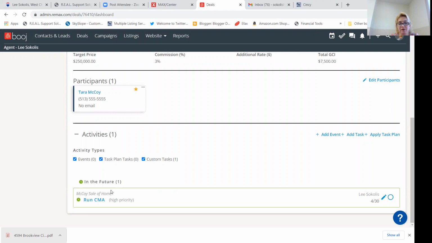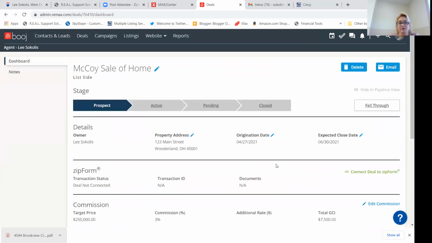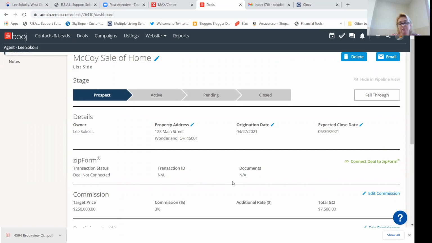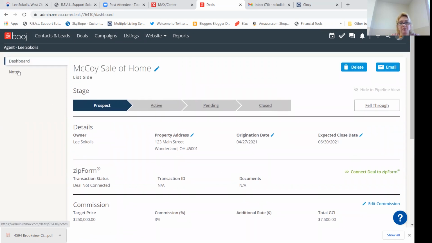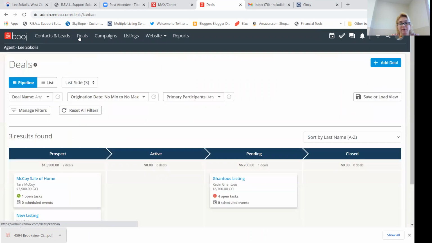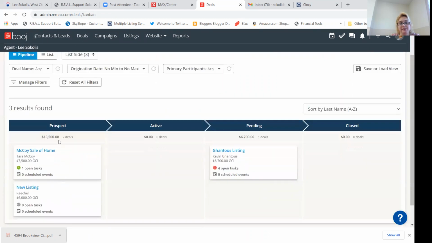That's going to pop up here. And as you can see, it's in the future. It gave it the title I did. It's a high priority and when it's due by. So as my deal is in the prospect stage, this is the preliminary information that I've put in here and that's displayed to me. If I go back to my deals tab up here and I pull up, we can see she's still in the prospect stage here. My dollar amount has changed as well as my number of deals in my pipeline. I'm going to go ahead and drag her over to active.